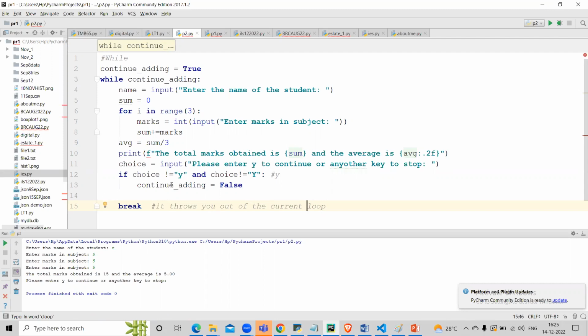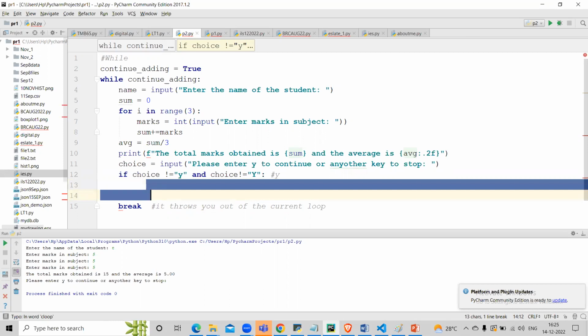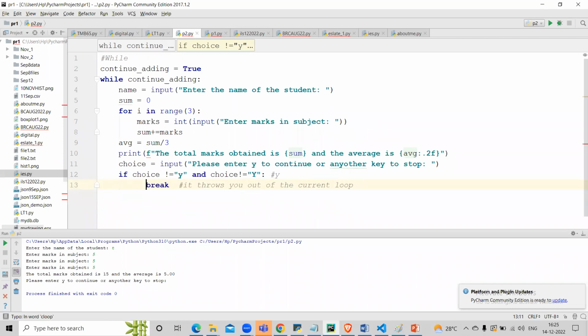So instead of saying continue adding equal to false, this is where I want to break the loop, isn't it? So I'll delete it and I'll put break here. Why am I putting break? Because I want to stop the loop. Whenever you put break, the loop stops. One option was to turn the value to false, or you directly say break.